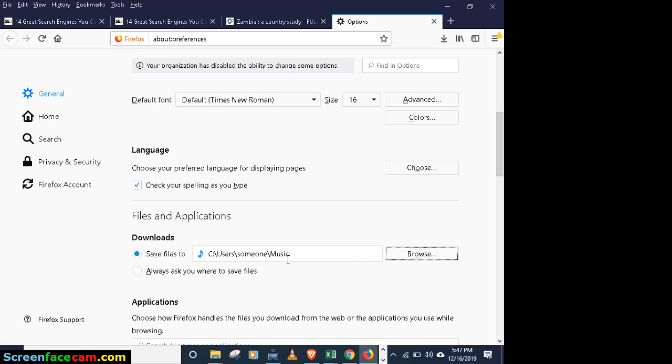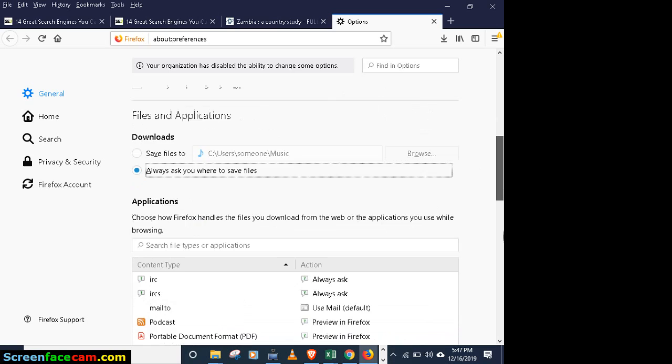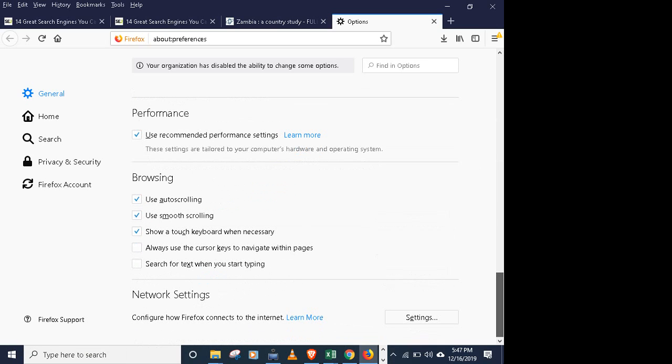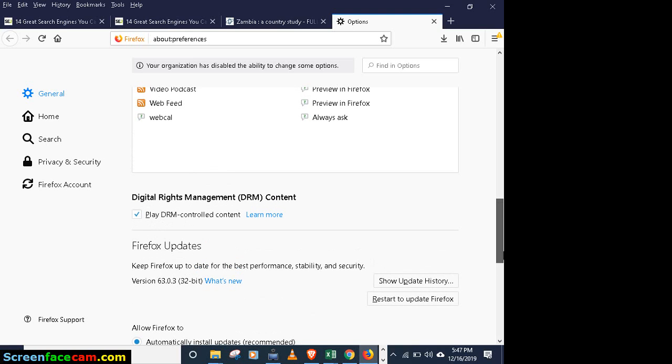Okay? So to avoid this thing whereby everything is going in the same folder, you can just come here and say, always ask you where to save the files. When you've done that, you see when you come to the bottom. Okay, when you've done that, automatically it's saved. Alright?